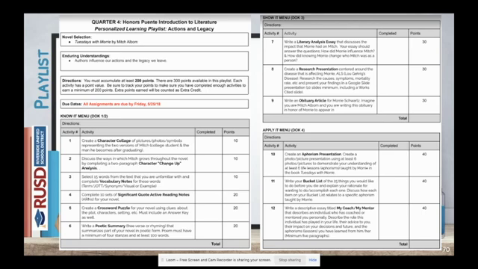I like these because it answers the question for most students, well, what's next? Well, let's see what you've done. Let's see what you've completed. How many points do you need? Let's go find something. That's what's next.